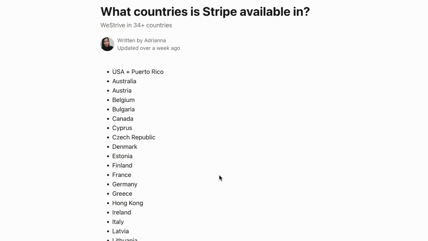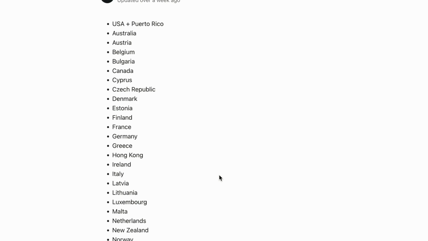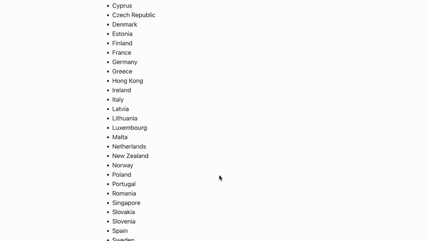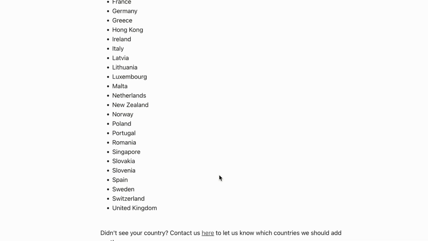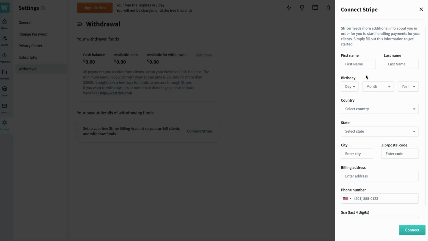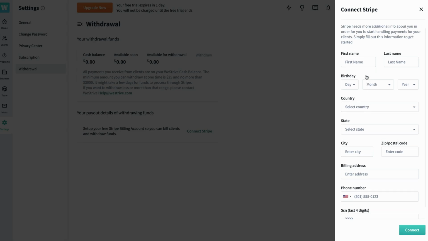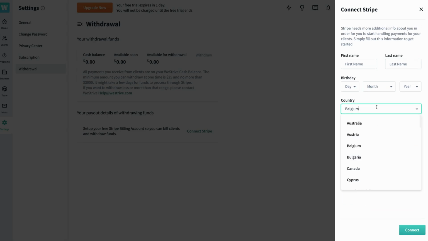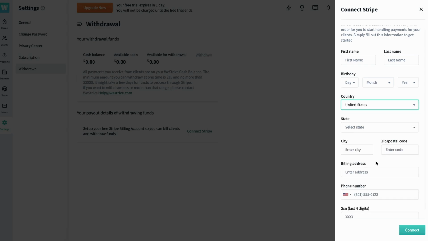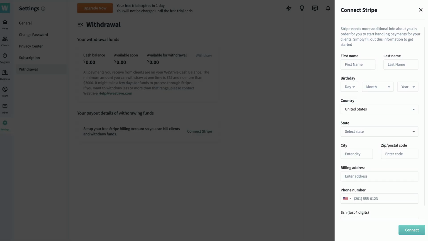Quick note, if your country doesn't allow you to connect to Stripe, then please reach out to help@westrive.com and we'll see what we can do to help. From this page, you'll fill out name, address, phone number, last four of social, and more for Stripe. These fields will vary based on country. Keep in mind that WeStrive does not store this data. It immediately goes to Stripe for verification and nobody on our team can access it.